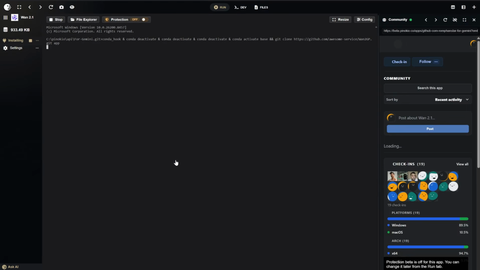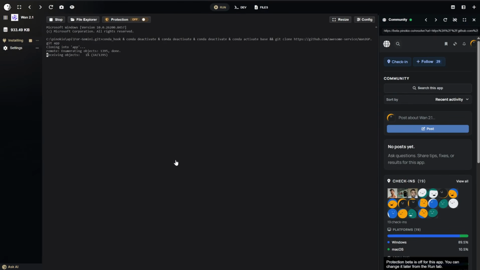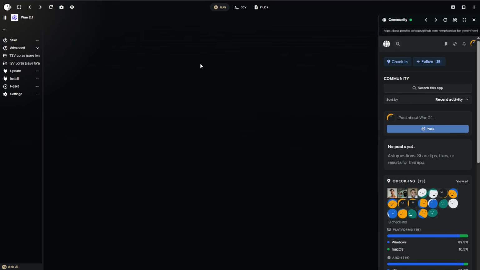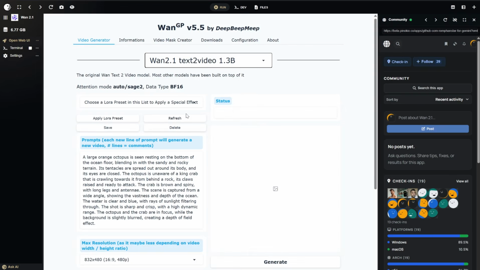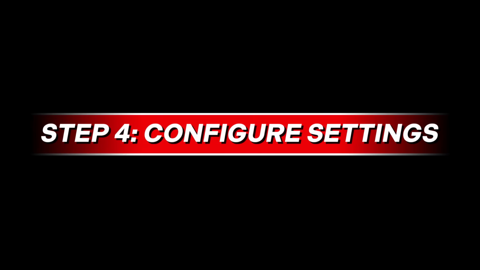This can take some time since it's downloading everything, all the dependencies, but this only happens once when you download it for the first time. Once the installation is complete, you will see a pop-up that says Installation Completed. Click on Start to load WAN 2.1.